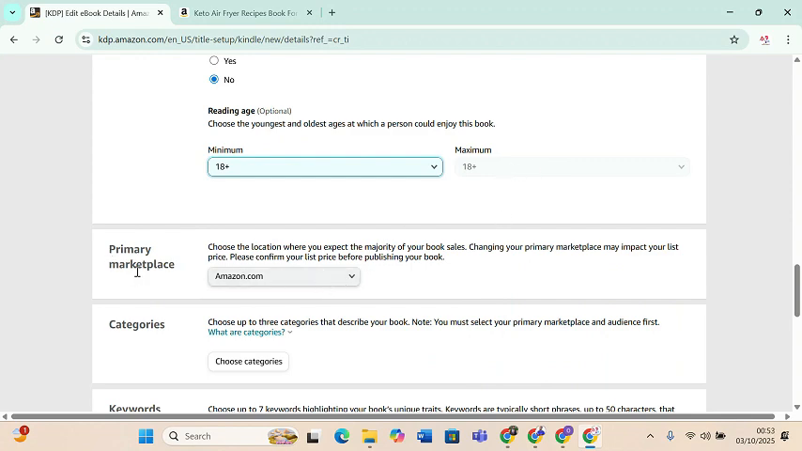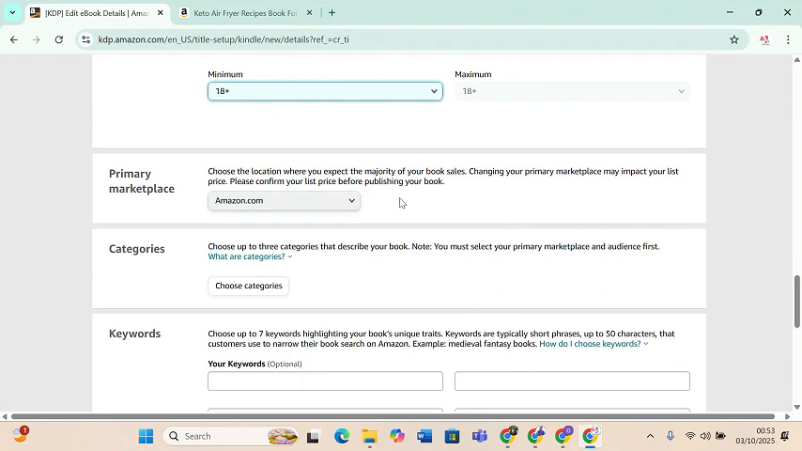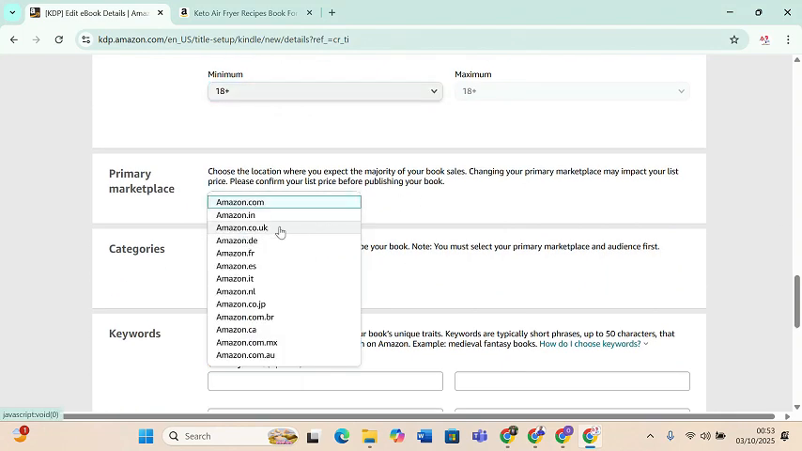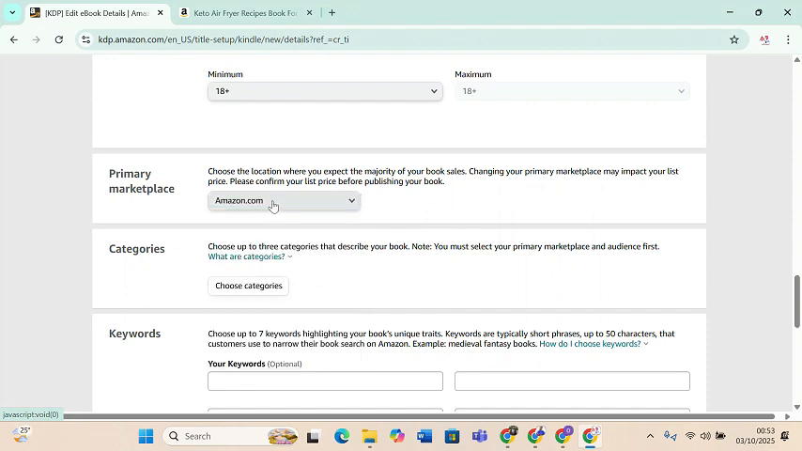So they said the primary marketplace where you want your book to be placed. Do you want it to be on Amazon.com? Do you want it to be on Amazon.co.uk, Amazon, everything? But the most valuable market is Amazon.com. So that is where your book should be.